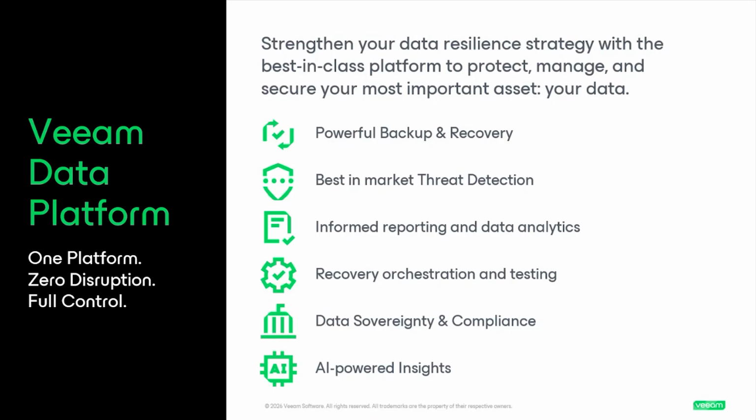So we're going to be touching on the power around how we do backups, but more importantly, how we do recovery of those workloads, making sure that you've got threat detection using our threat hunter, using our reports, our data analytics, using AI to understand what's happening in your environment, to recovery orchestrator, data sovereignty, making sure that from a compliance point of view, your data is recoverable.